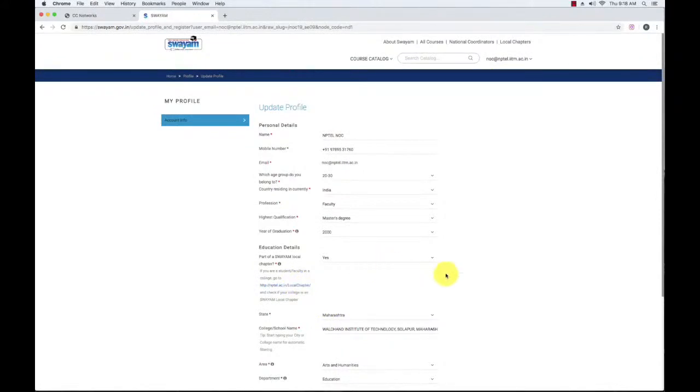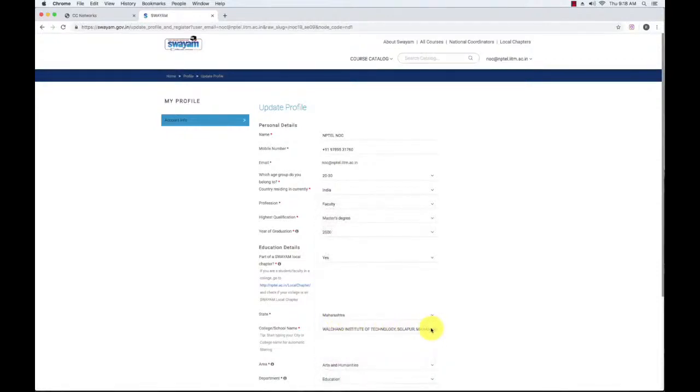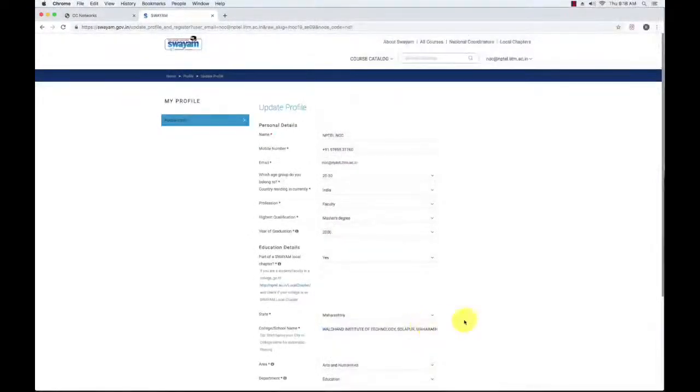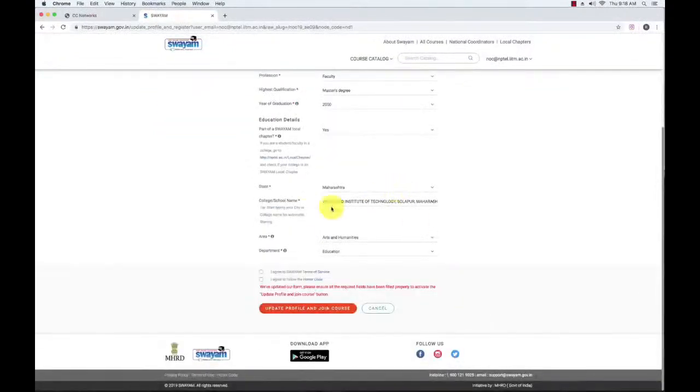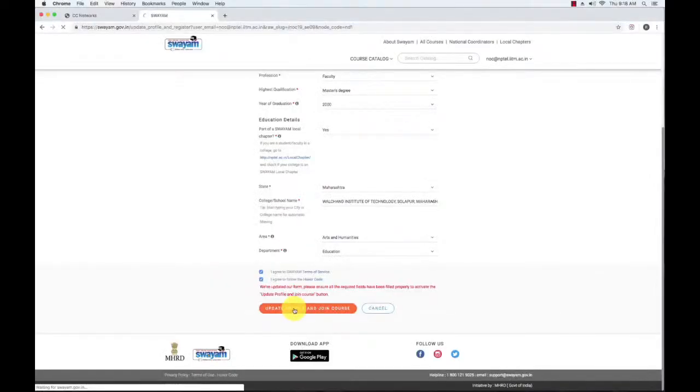So I'm going to say yes here, and then when I choose a state here, so for example, I'm going to choose Maharashtra, and under Maharashtra, all colleges that are partnering with NPTEL will be listed. So I'm choosing one college here, and next I'm mentioning my college, my area, my department, etc. And finally, I am saying I agree to the Swayam Terms of Service, the honor code, and finally I am clicking on update profile and join course.